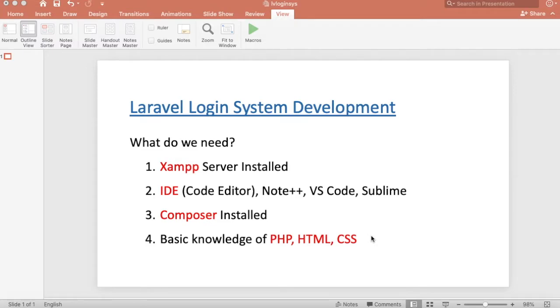And if you're old, then we are going to build a Laravel login system in this video. So this will be a really simple project, nothing very complicated. I've listed out some software and tools that we need in this project.